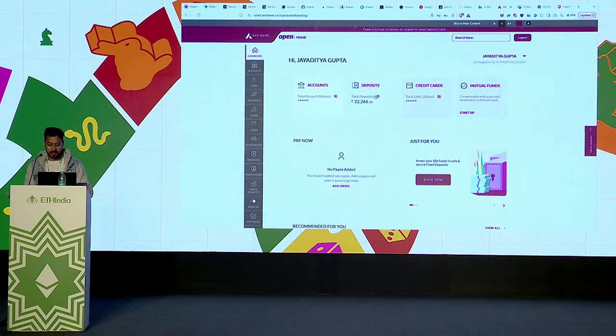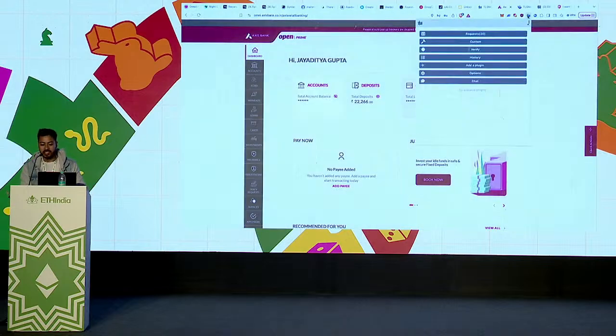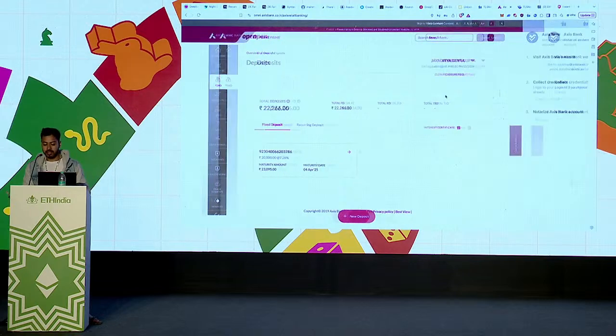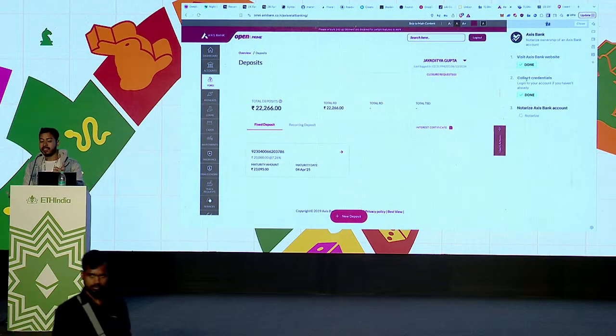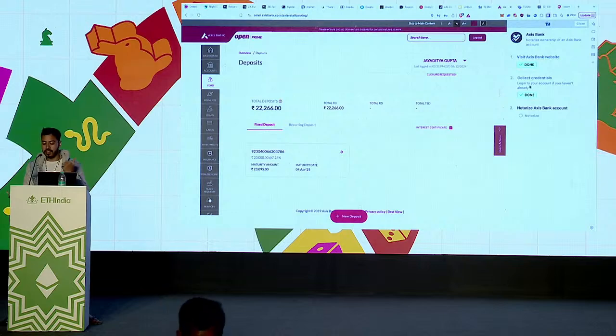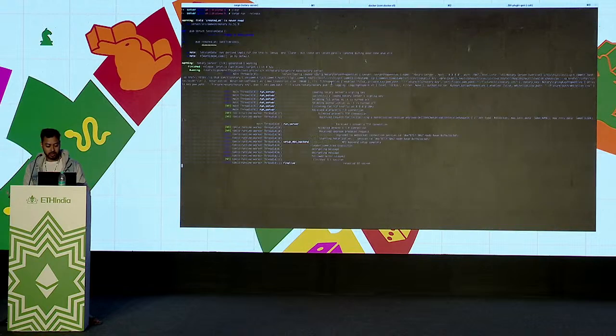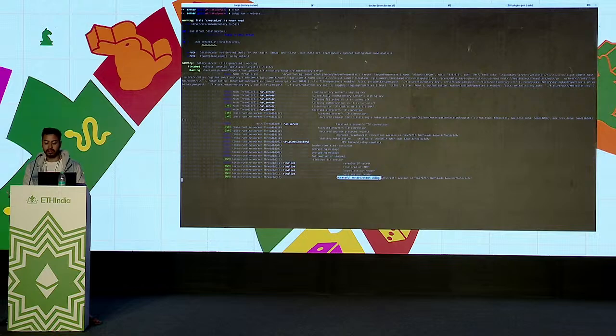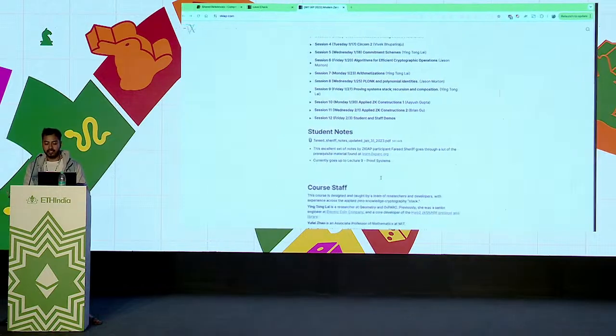So this is the browser extension, and as you can see, I have 3 plugins here: Axis Bank, Twitter, and the Discord DMs plugin. So I'm on Axis Bank. There are 3 steps: visit the website, get the cookies, and start the notarization process. So it will go through here. As you can see, it got the protocol, started a session, and it signs it, and then you can see successful notarization of request.